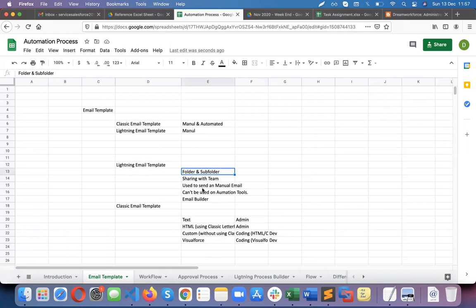For the lightning email template, we have a lot of new features coming in. Here also we have a folder function, but here we cannot create a subfolder. We can create a folder, but no subfolder. Only a parent folder, just a folder, that's it. No subfolder. So let's say, the finance department, we have a different team.